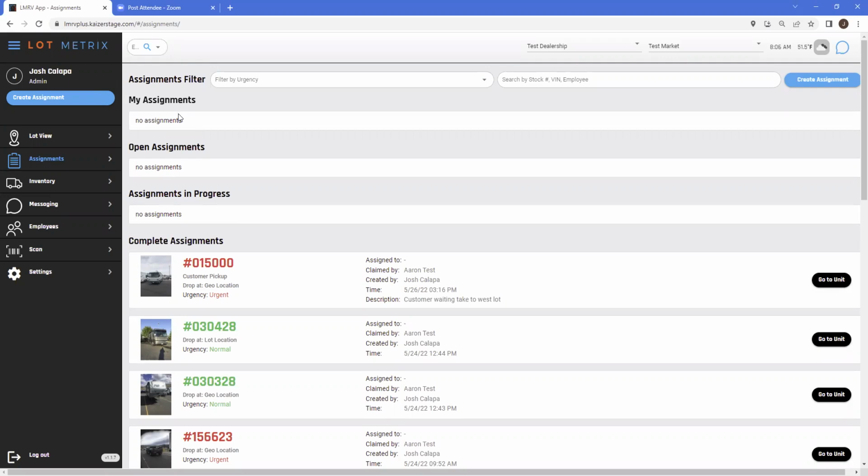So what we'll do while we're on this page here is just go really quick about the new API integration that we just got set up here. So what we'll do is we'll take a look at just how that works. Really easy, it's seamless. So let's say there is a unit that we want to put an assignment on, but it's not in LotMetrics yet. It's only in Infinity. So what you would do, you would just query the unit right here. This is the master search up here.